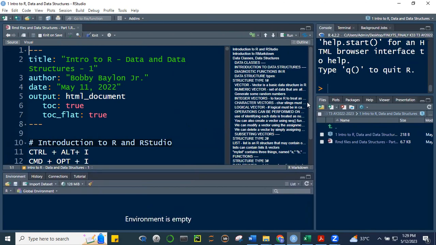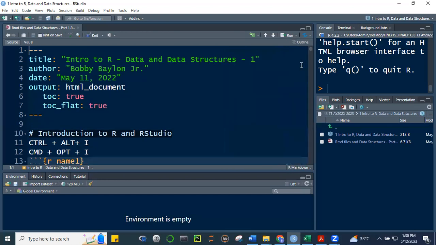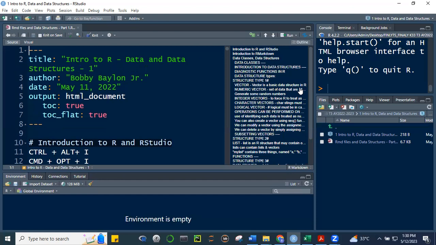Okay, first things first, you notice that this RMD file, the RMD files and data structure part 1, if I click this on the upper right, there is an outline here. If I click that, the outline disappears. If I click this, the outline is there. Now, this is very useful for navigating through your output.